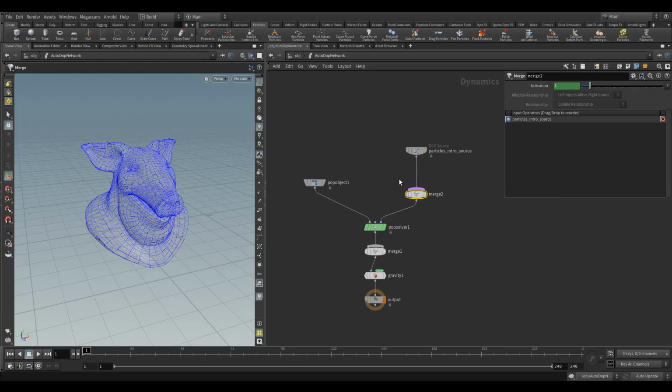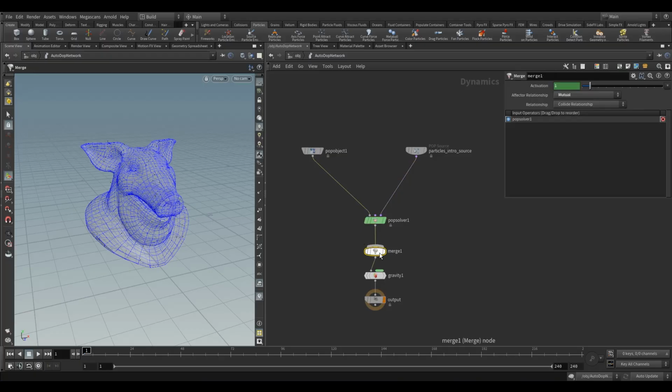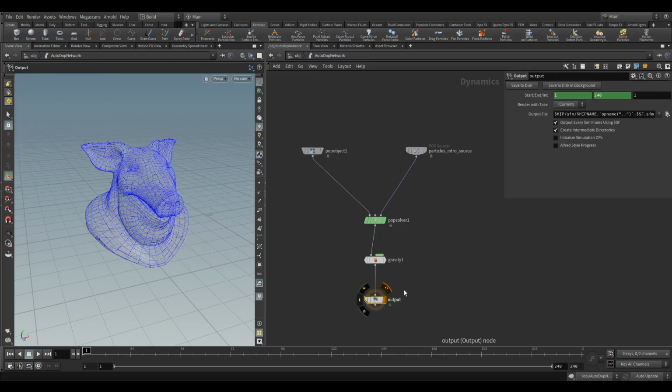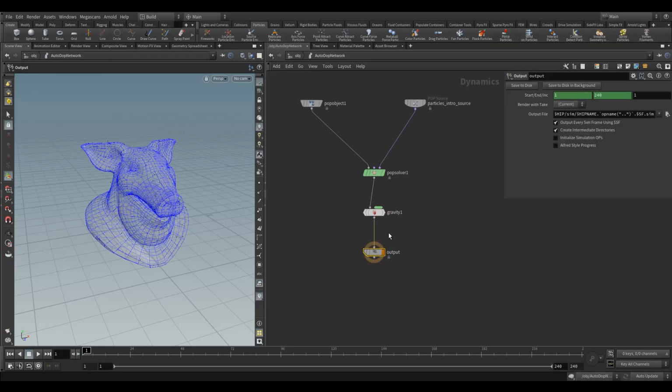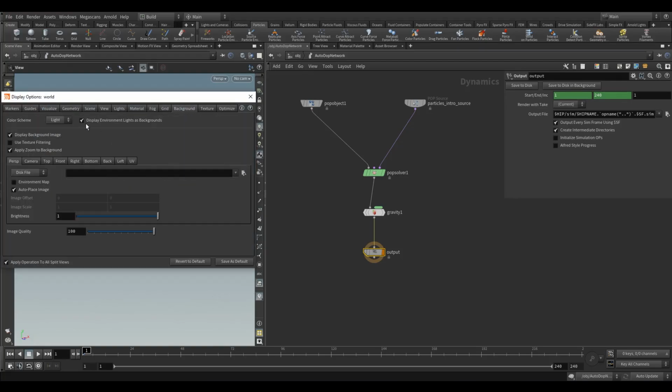Merge isn't doing anything here, we can delete that. We have the actual solver, so this is what is calculating what happens per frame or per substep. Another merge, which is not necessary. Gravity, which is our force, which will pull our particles down, and the outputs, which doesn't really do anything. You can cache simulation frames here, but I don't really do that. Okay, let's make the background dark.